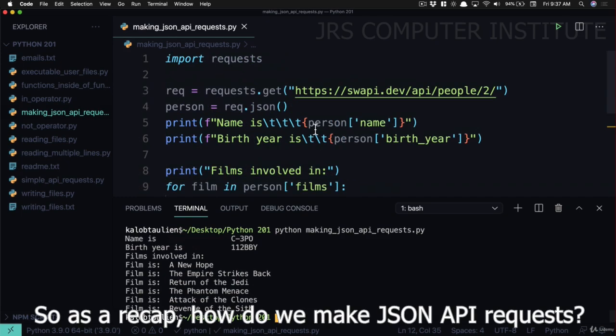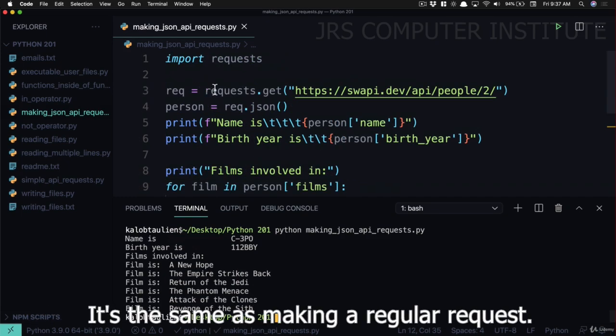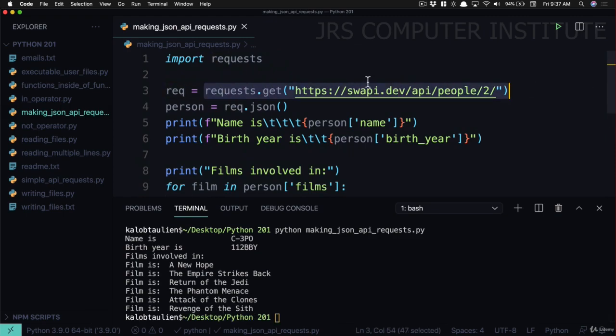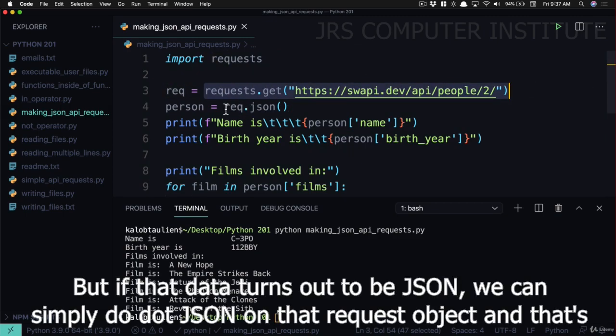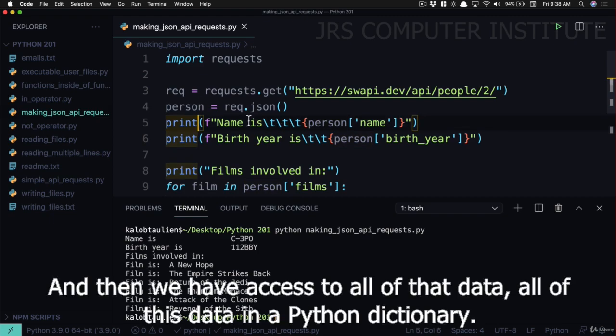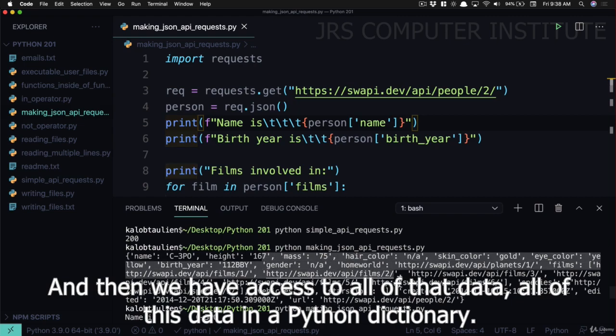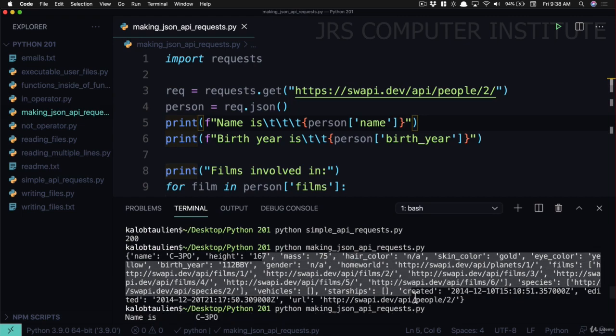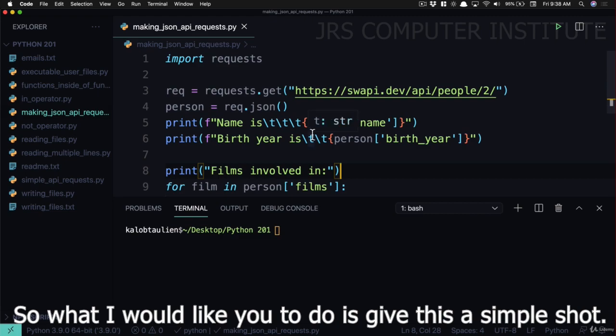So as a recap, how do we make JSON API requests? It's the same as making a regular request, but if that data turns out to be JSON, we can simply do .json on that request object, and that's going to throw it into a variable. We called it person. And then we have access to all of this data in a Python dictionary.